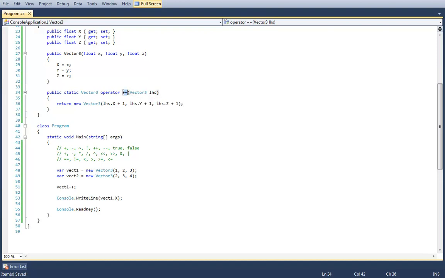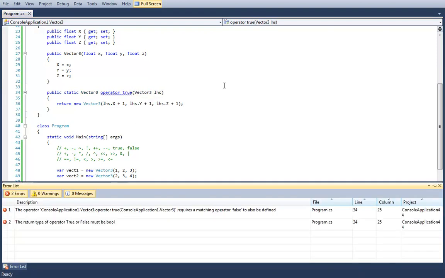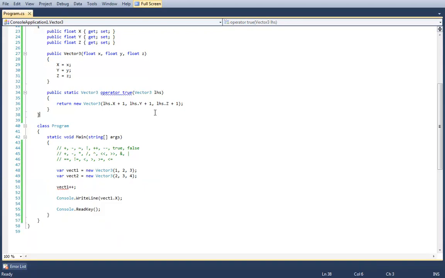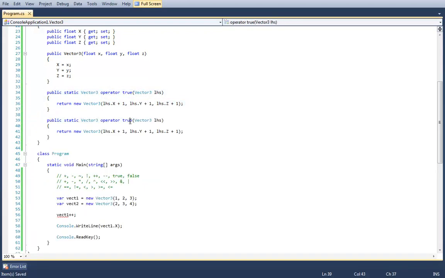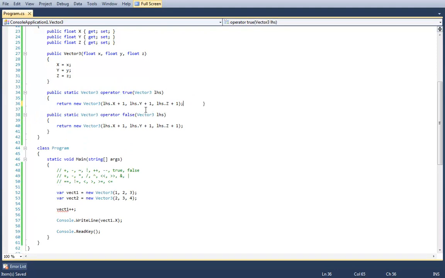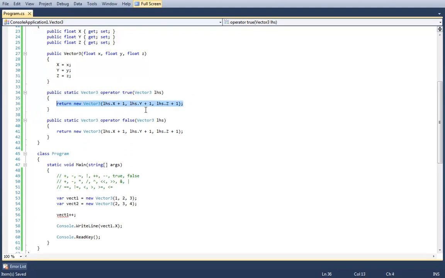Another interesting operator you can do is the unary true operator. Now, what's interesting about the unary true operator is you must also implement the unary false operator. Okay, so what does it mean for a vector to be true? Well, I don't know. Not 0?